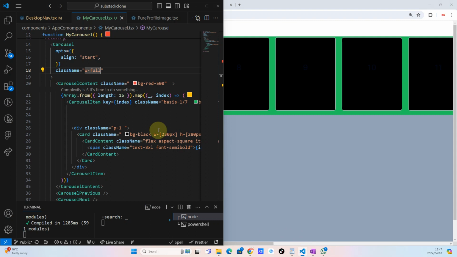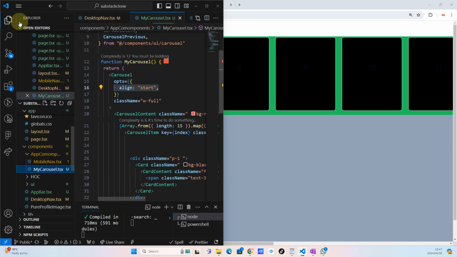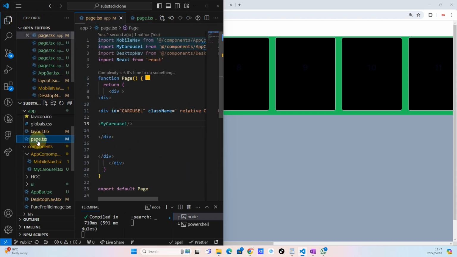Now the CSS skills are needed. Okay, this is this one. Does it have to align stat? Let's see. I don't think this align stat is necessary. But I must not change too many things. I might get confused. So what I'm going to do, let's go back to the parent of this, which is this one, the page.